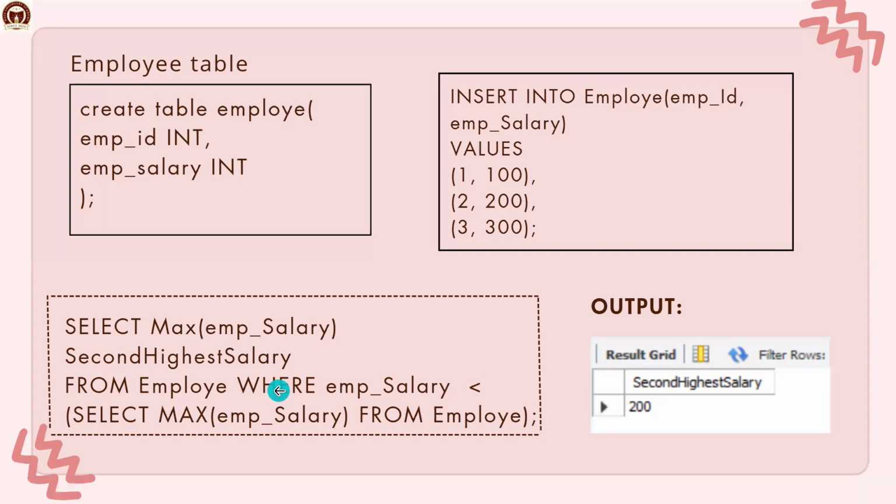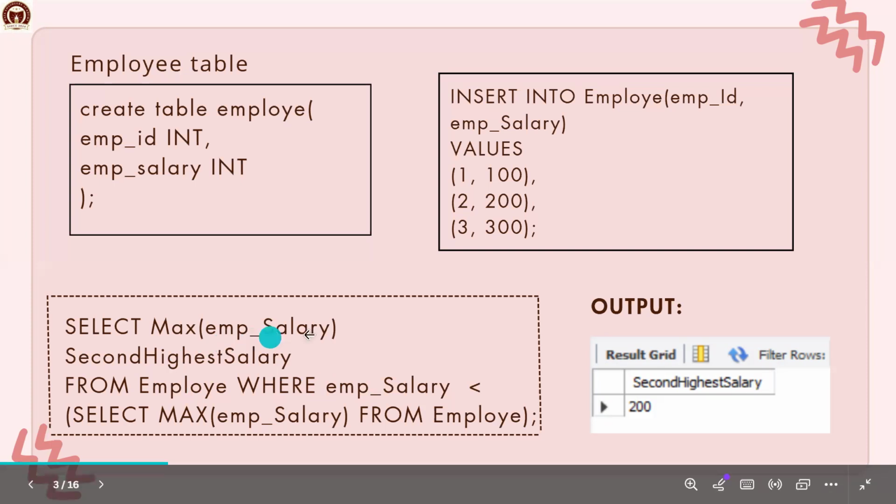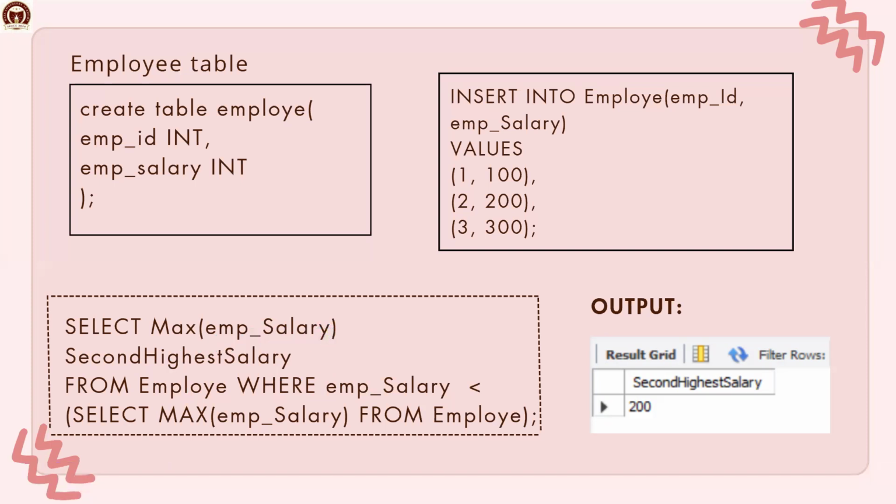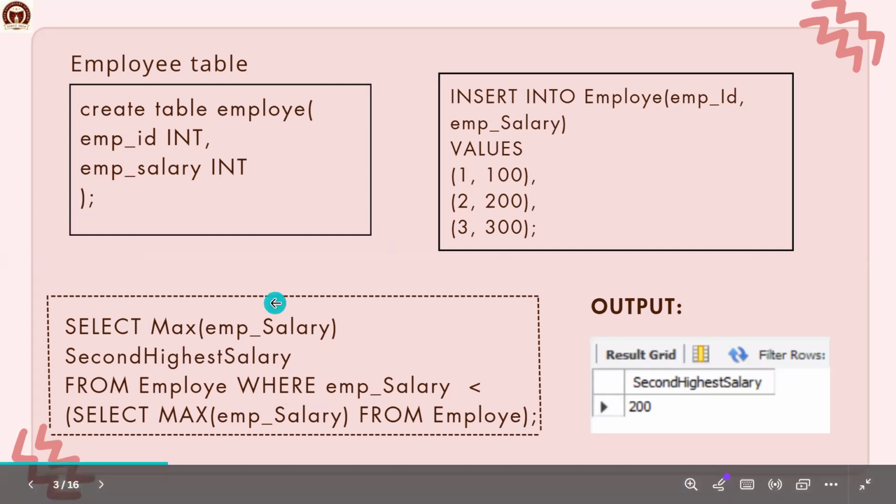Okay, this query is trying to find the second highest salary in the employee table. The inner query, select max of employee salary, finds the maximum salary in the employee table. In this case, the maximum salary is 300, from the employee with ID 3. And then the where clause: employee salary less than, select max of employee salary from the employee table.